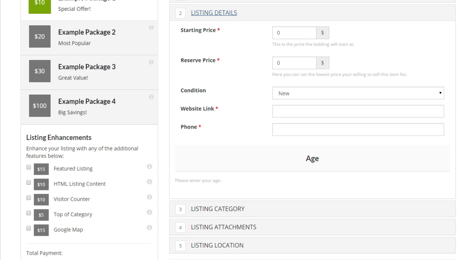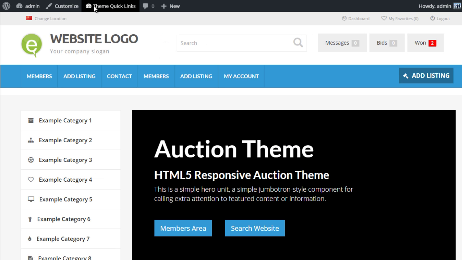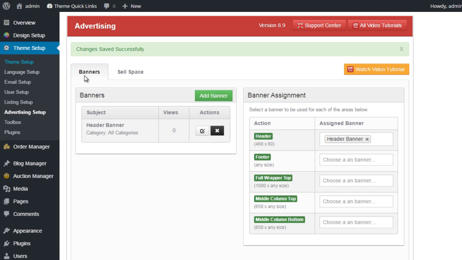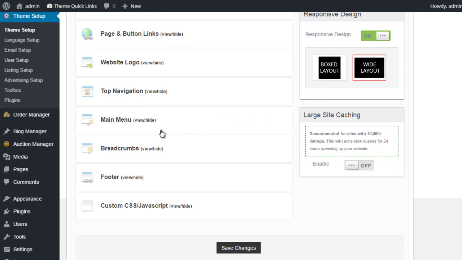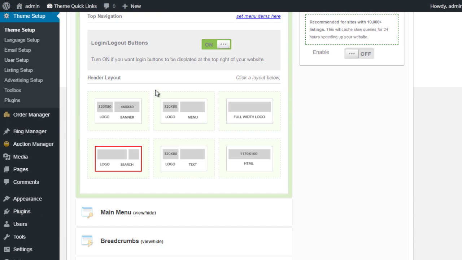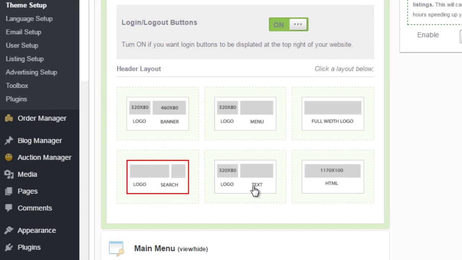So to do that, we go into the admin area again of our theme. Under Theme Setup, we go to Top Navigation. Under the top navigation you can see we have different header layouts. And the default one that I'm using for this specific theme is Logo and Search. So what I want to do is switch that over to a Logo and Banner option. So I simply click on Logo and Banner.